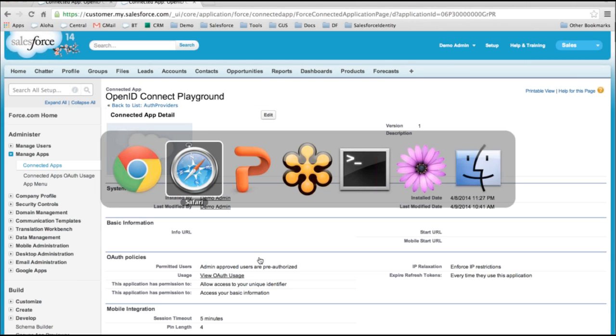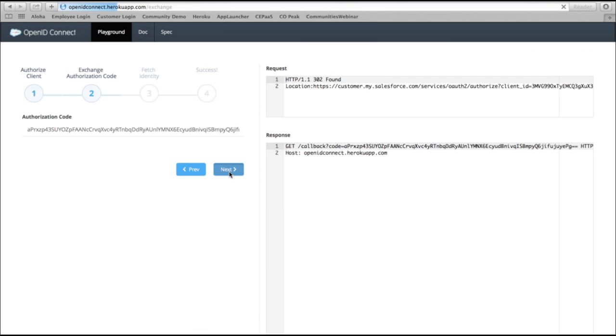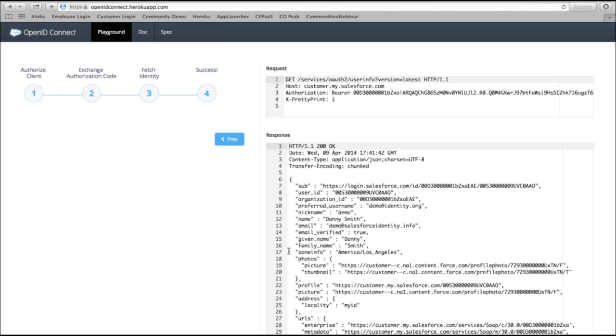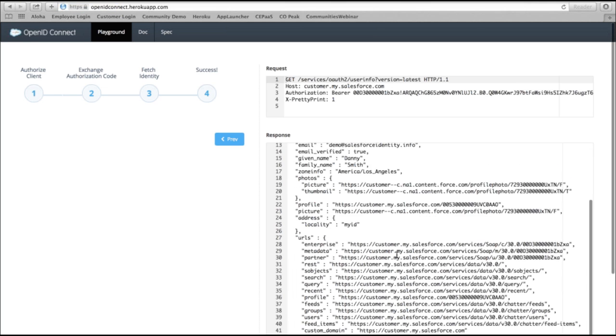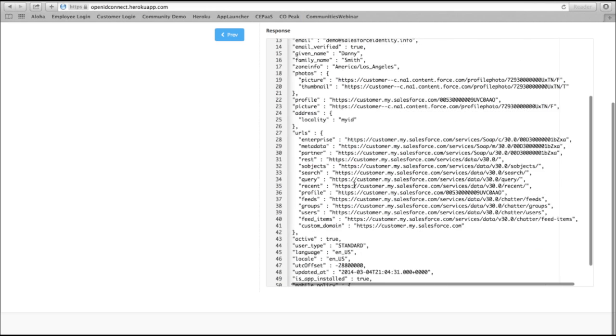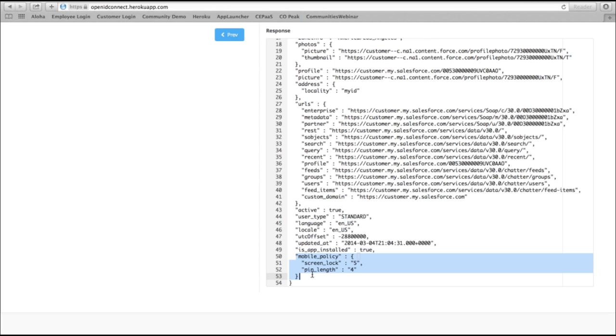And let's go back, step through our flow, get a little further, and we're going to fetch that identity service. And you'll notice down here in the identity service, we should have something new, which is there's now a mobile policy claim that's been included. And this is instructing the client, hey, you need to put a screen lock and pin protection on this. And what we'll see is if you use our mobile SDK, it's already hardwired up to our identity services and knows how to interpret and enforce these policies.